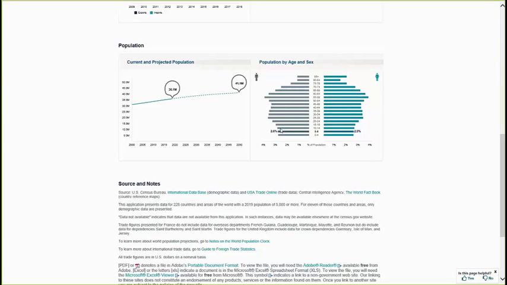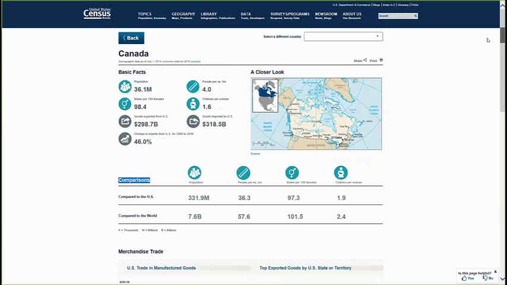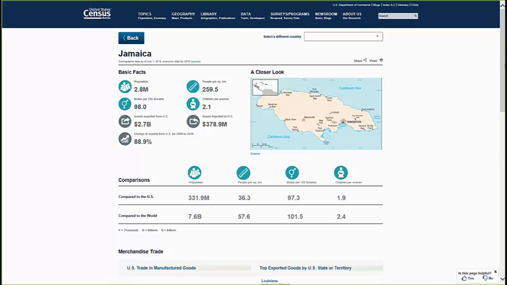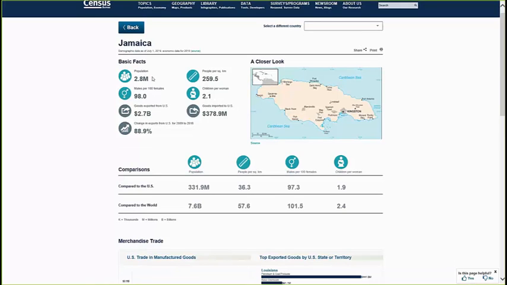This population pyramid has a slightly different shape than the one in the United States, and when we look at another country, you'll see the same. They all have their own flavor. I'm going to scroll back up. For this example, let's take a look at Jamaica. Let's check out the statistics for that country. Population is 2.8 million. The population per square mile here is almost 260. So compared to the United States and Canada, it is a much more densely populated country.